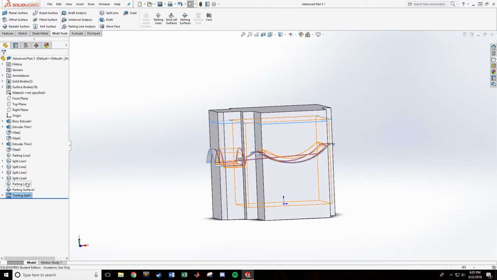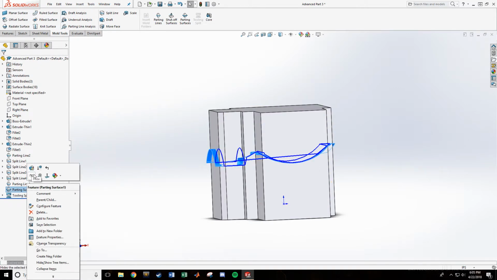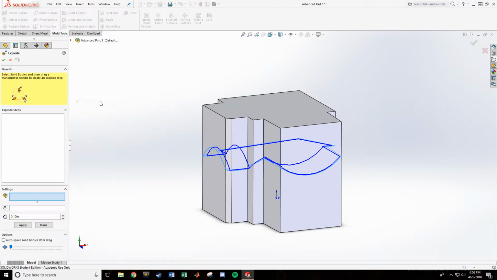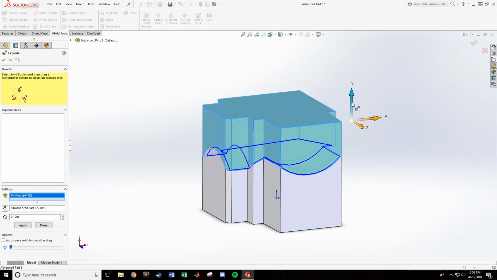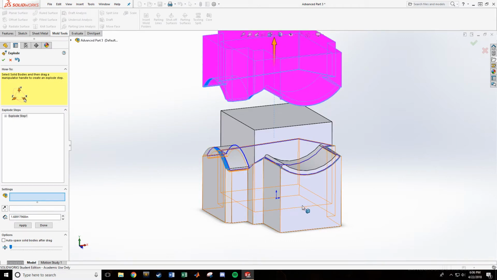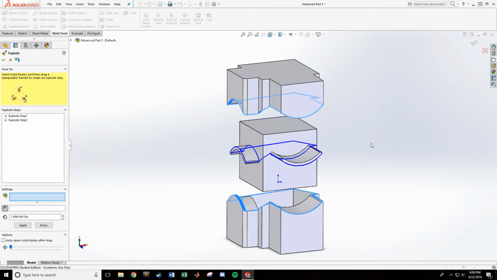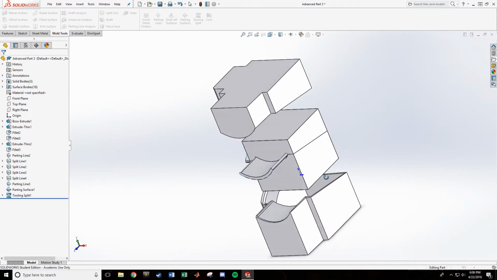And let's see what we got. So the first thing we're going to do is hide our parting surface for now. And we are going to insert an exploded view. We'll drag our top part up. We'll drag our bottom part down. And call that good. And there we have it.